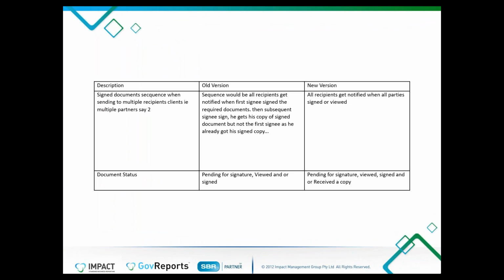In the old version, when the signed documents went to multiple recipients, they'd get notified when the first signee signed the document and then the subsequent signee, etc. All the recipients now get notified when all parties have signed or viewed. And the document status used to be pending for signature, viewed, and or signed. And now you have pending for signature, viewed, signed, and received a copy. So let's take a look at what the screen looks like. That's a lot of me talking about what was in that little table there.